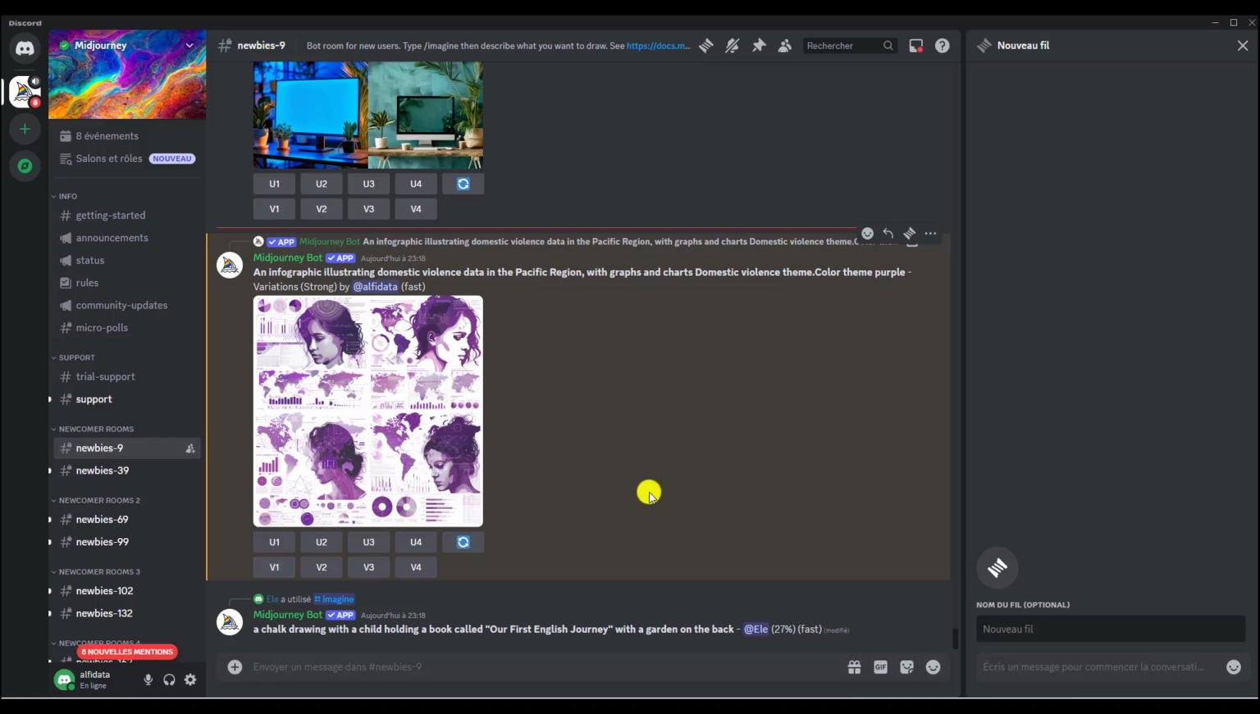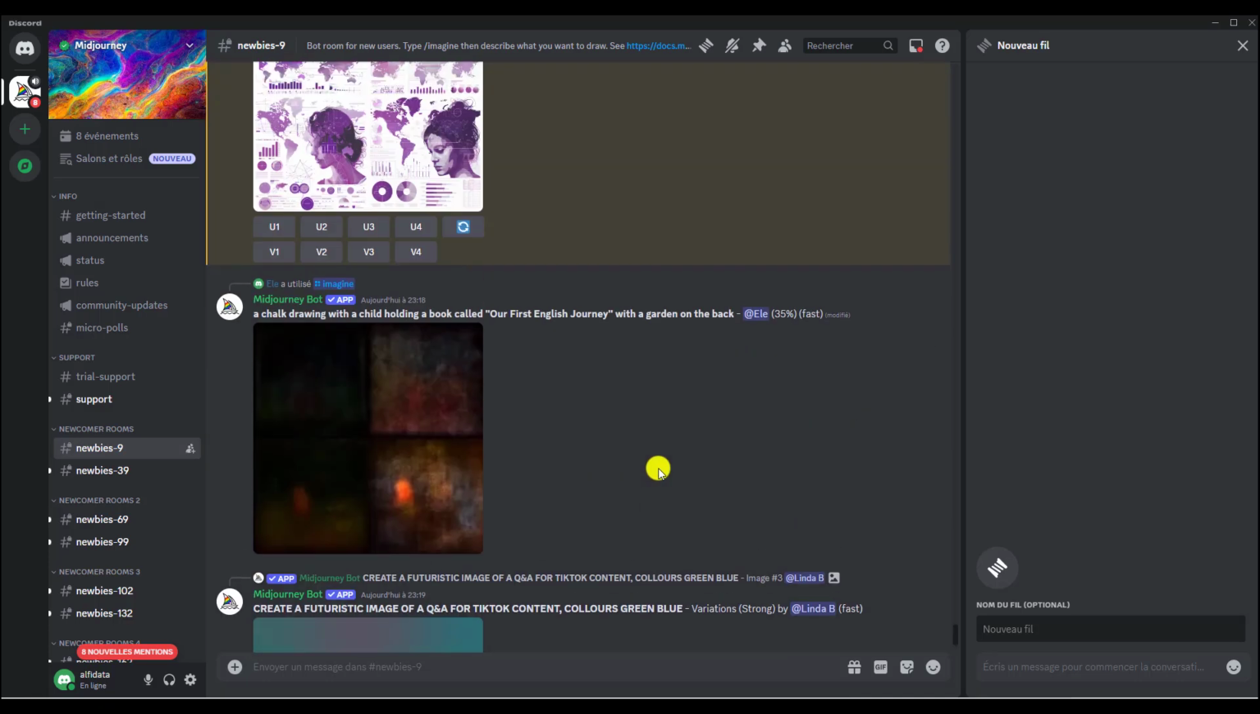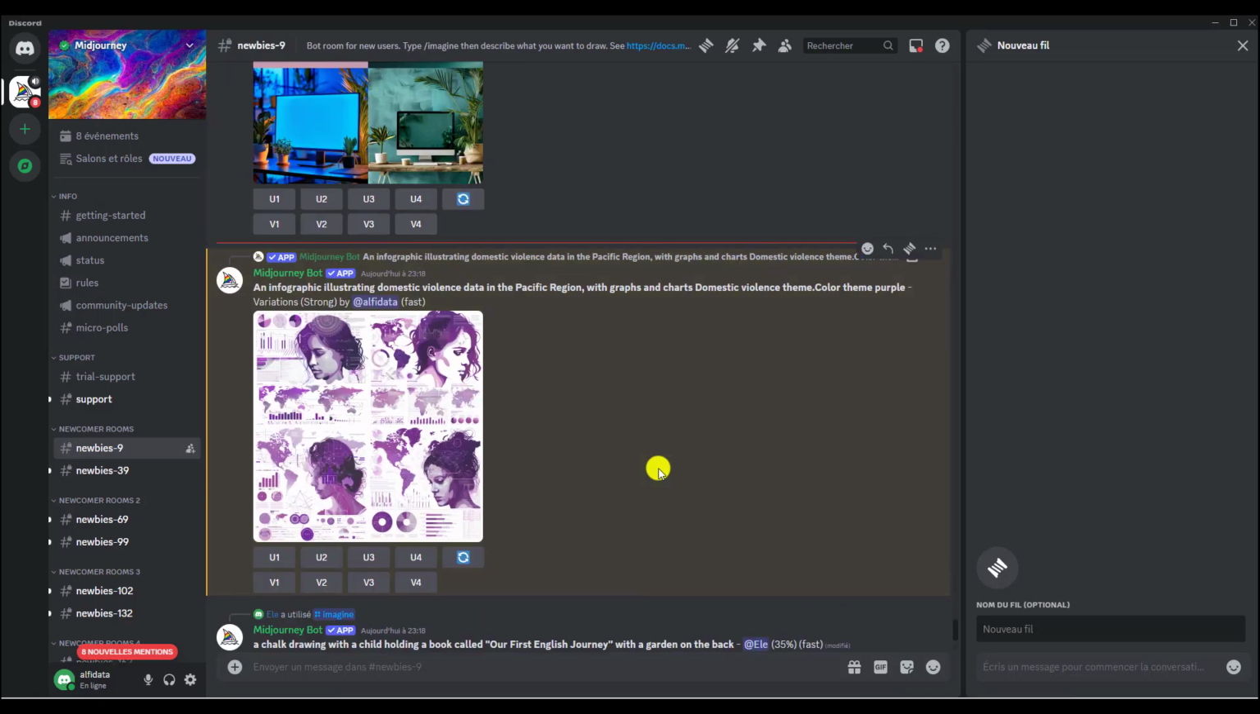But basically, this is the process that I go through to sometimes brainstorm ideas, especially the data visualization part and infographic of my Power BI reports. I use Midjourney as well to brainstorm ideas.